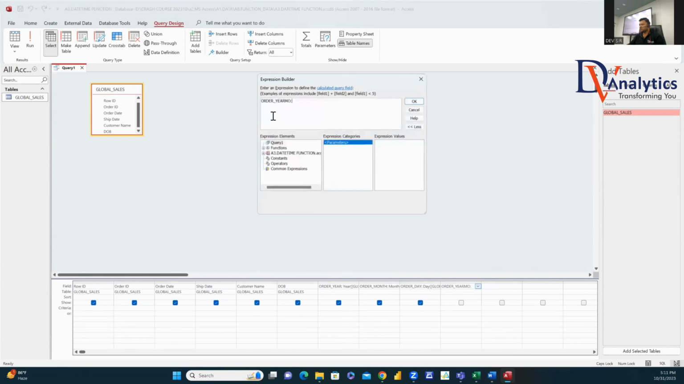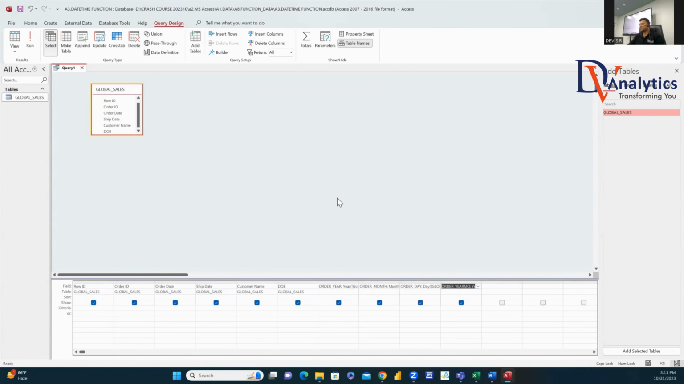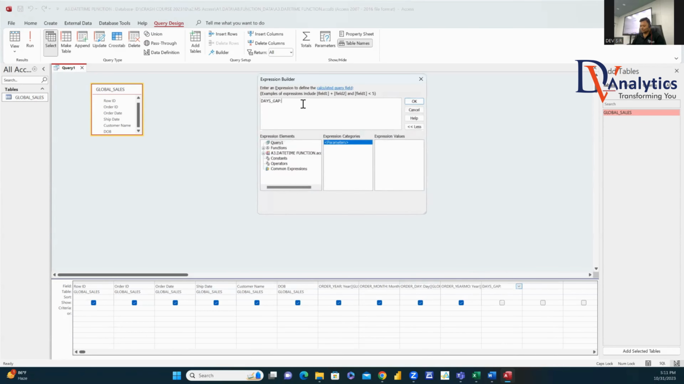How to go for order year month? You will say year function of Order date, times 100, plus month of Order date. Does it make sense? Now days gap. How to get the days gap? DateDiff. Yes or no? Are you getting this? DateDiff. You will say days gap, right? You will write what? Day. Within what? Order date to Ship date.